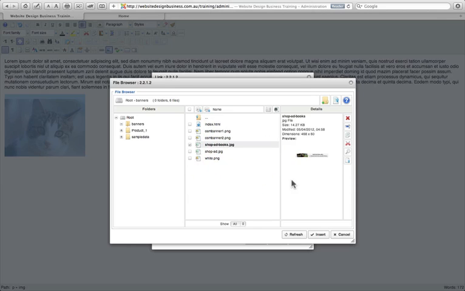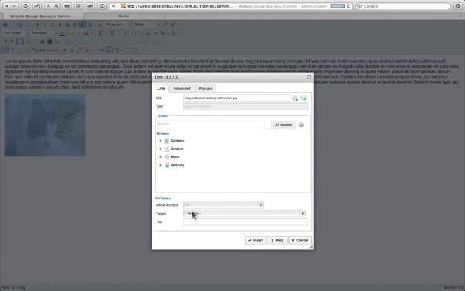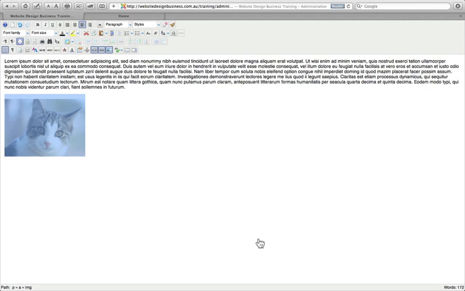So I'm just going to select that. It could be a PDF or it could be some other file or JPEG or an Excel spreadsheet, whatever you want to use. Let's just go insert. Now I want this to open up in a new window as opposed to just my standard window. I'll just give it an alt file name, so I'll call it file download. Press insert.